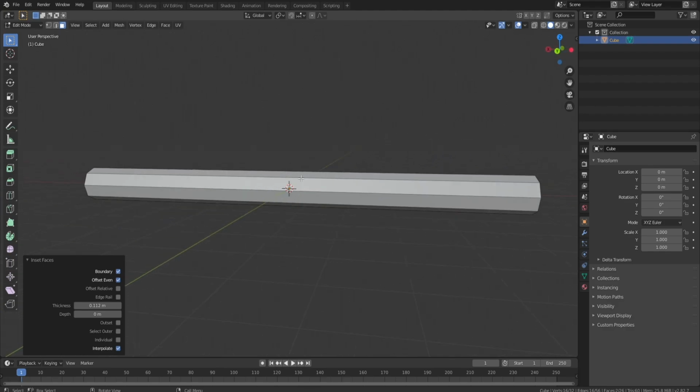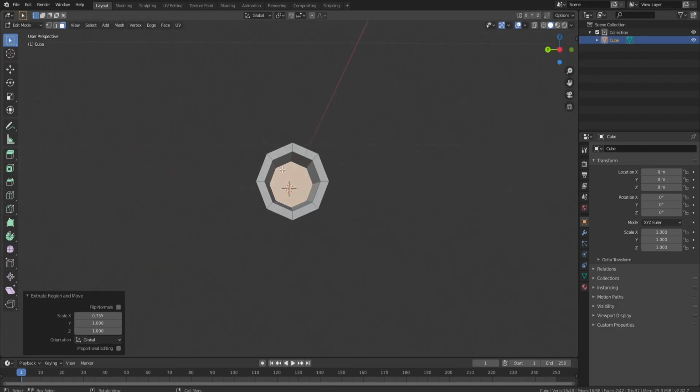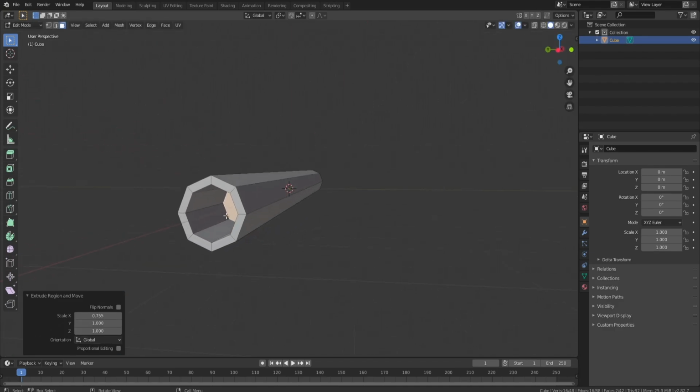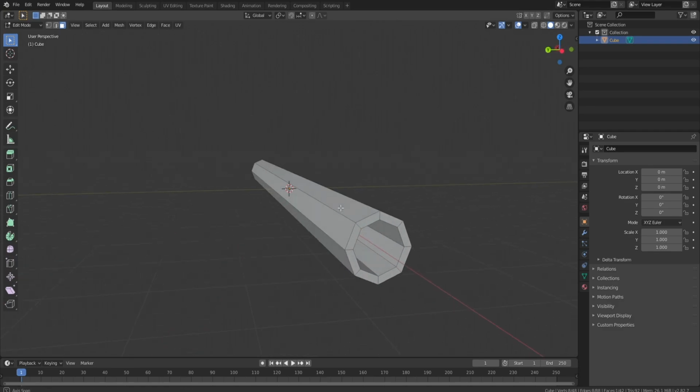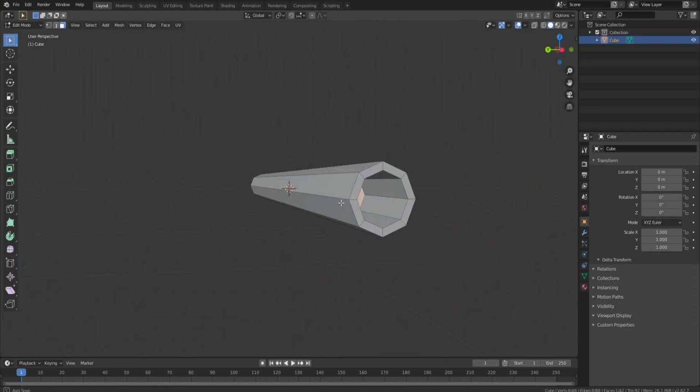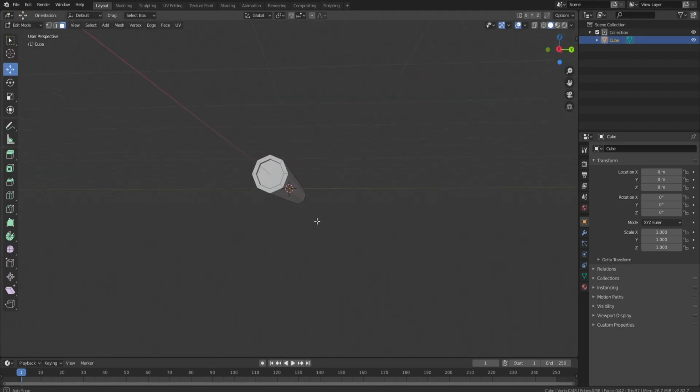Now I'm going to press E to extrude, S to scale, and X to scale on the X axis. And as you can see, these guys are, well, they're a little far, but very, very easy to change. So let me have it kind of open this way so I can actually see. SX. All right, guys, so we have our log here.